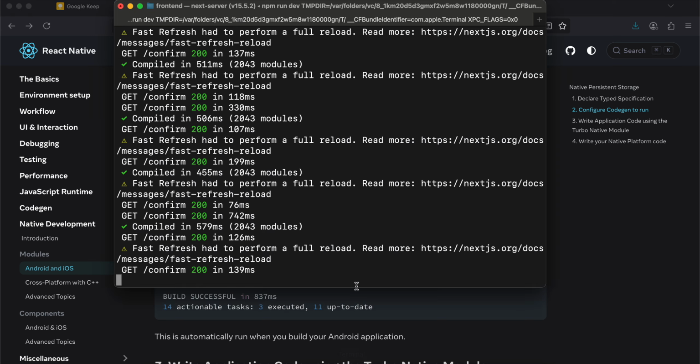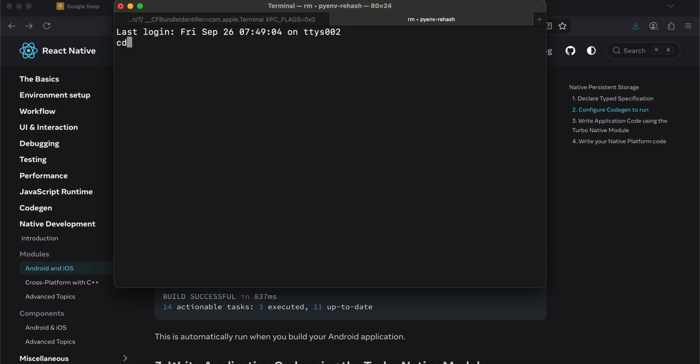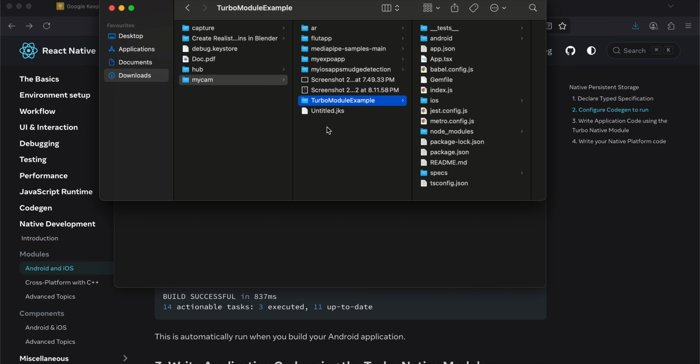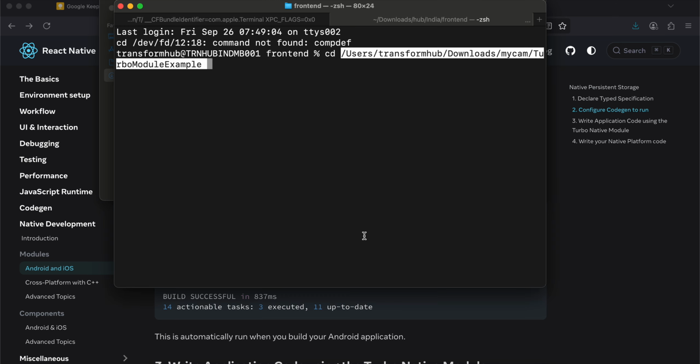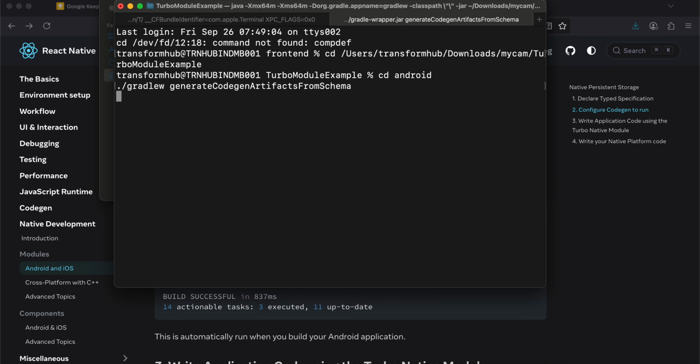For code generation, I'll just show you, let me open a new tab. You just need to cd to your React Native project. So this is my React Native project. I'll cd over here and you just need to run this command. This will do code generation for you.